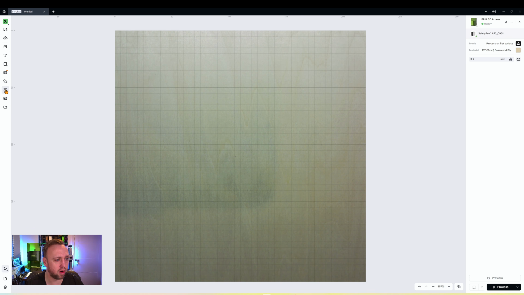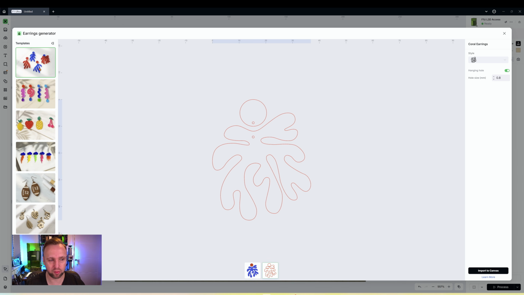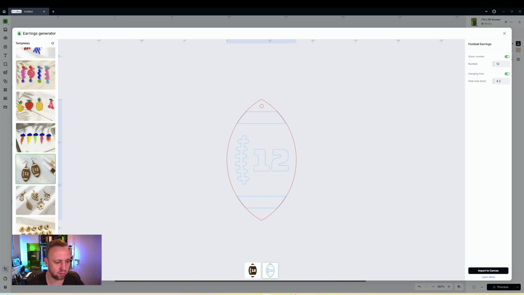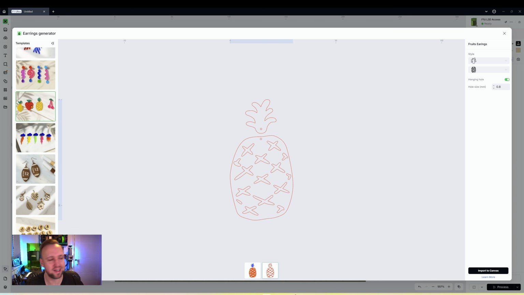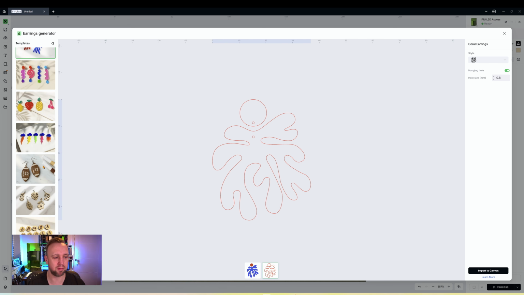We are going to go onto our applications toolbar on the left, and let's go into earrings generator in this case. When you click on this, you're going to be presented with a number of different options. You can see some of these are acrylic, some of them are wood. I think ultimately it doesn't matter what the picture shows. If that's showing acrylic, you can still do it with wood because you're going to apply your settings.